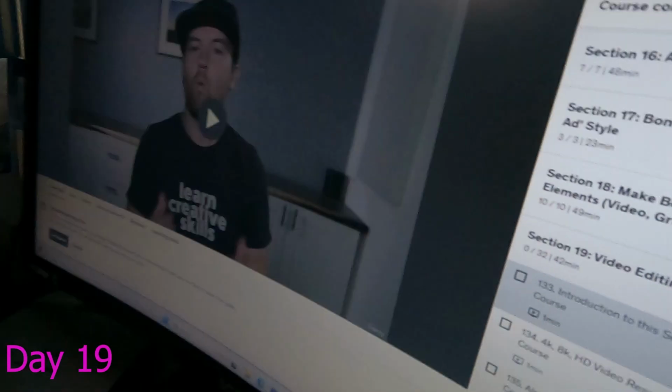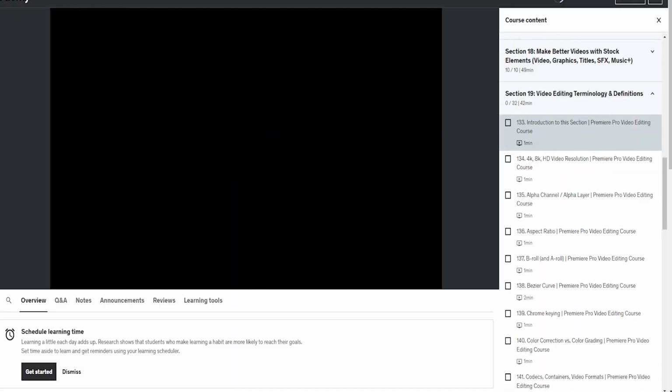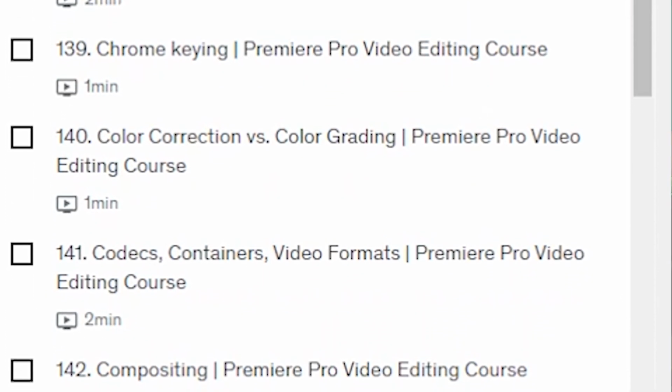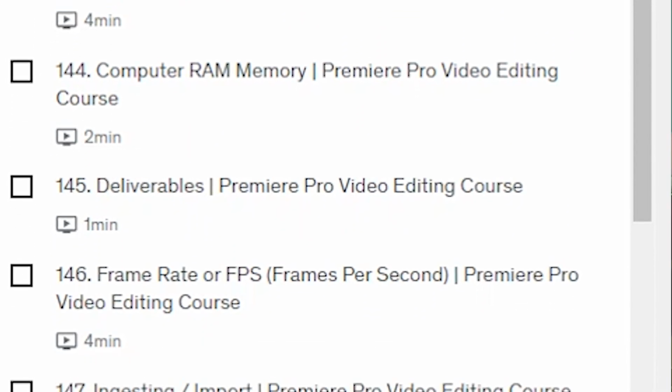Section 19. We got 4 sections left. Woo! Now, for some reason, when I was screen recording for day 19, the video in the Udemy course was messed up. As you can see in the screenshot here, it was blacked out, but everything else was fine. I don't know why that happened, but day 19 was basically all about video editing terms, and right now I'm showing a screenshot of the terms we talked about and whatnot.